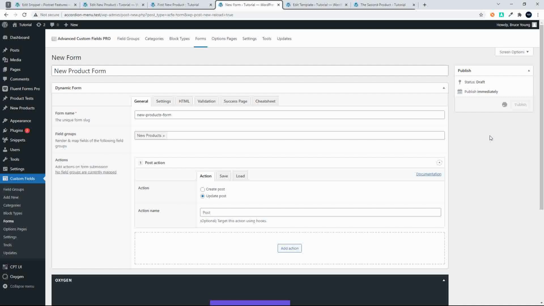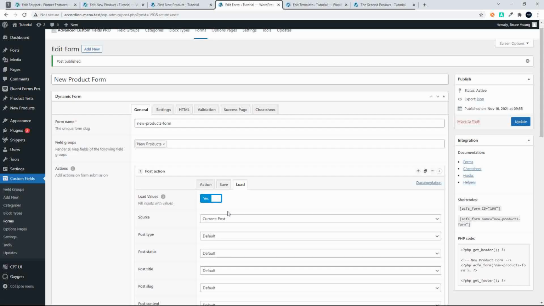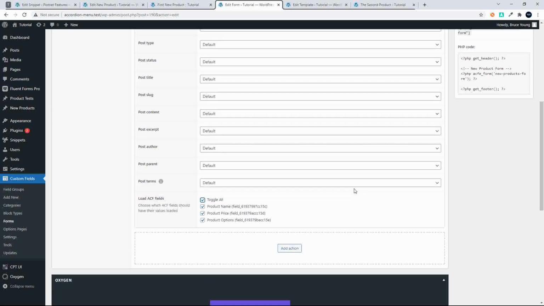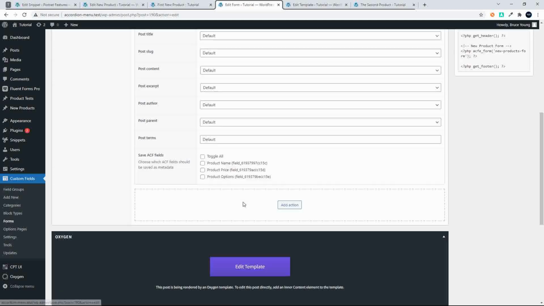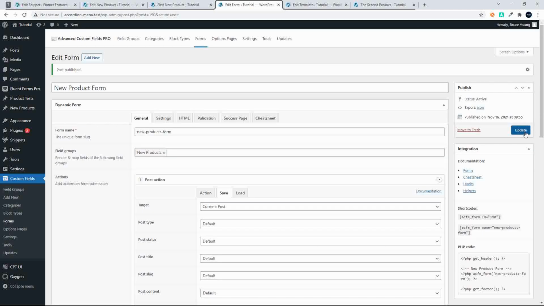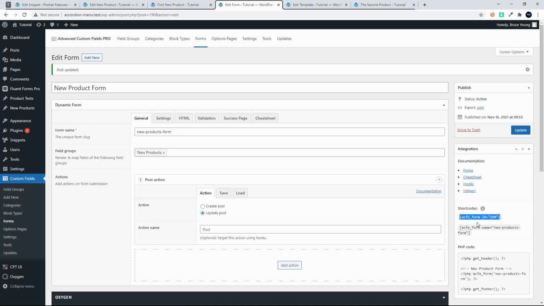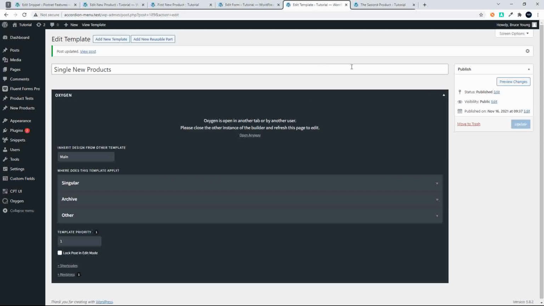So let's publish that. Once published, we'll now have access to load. So load the values, yes, and we'll say all the values, and we'll head over to save, and we'll say save all the values in the ACF fields and update. So now we've created our form. Simply copy the shortcode. You can copy either one of those. And now we're going to head back to our Oxygen template.